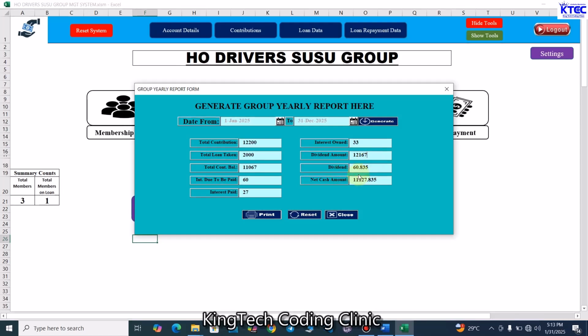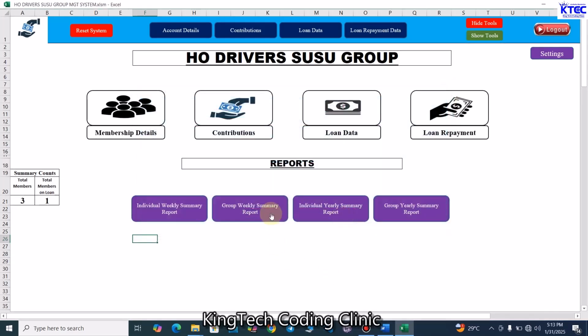Dividend is 60.835. So this will be an amount or the profit generated, and so this is going to be shared among each and every member according to the client. That is what they want, right? And we also have the net cash amount, which is 11,127.835. So basically this is what this client wanted, and then we have given them exactly what they also wanted, and everything is looking good as well.